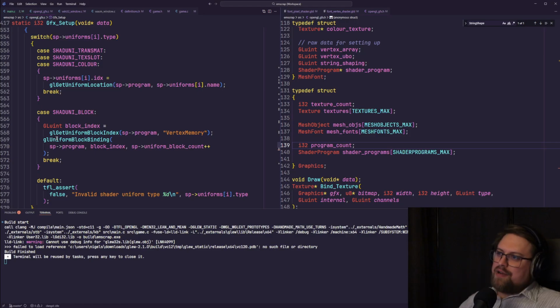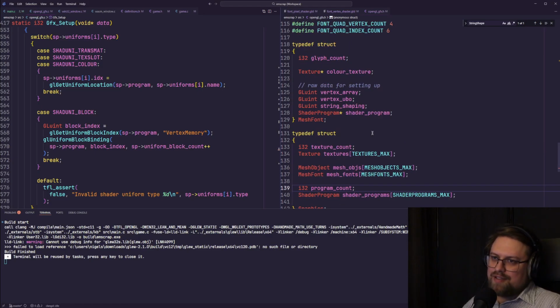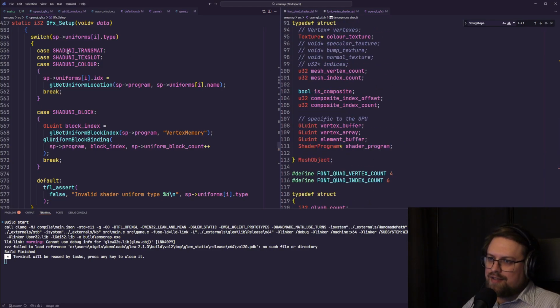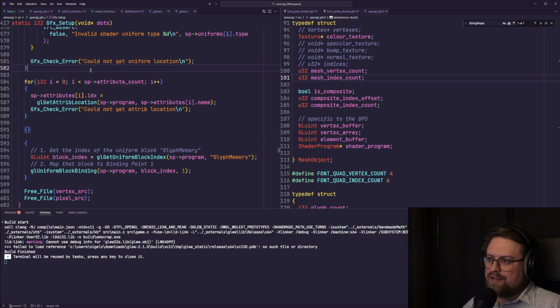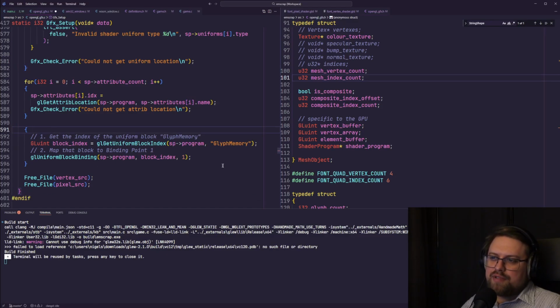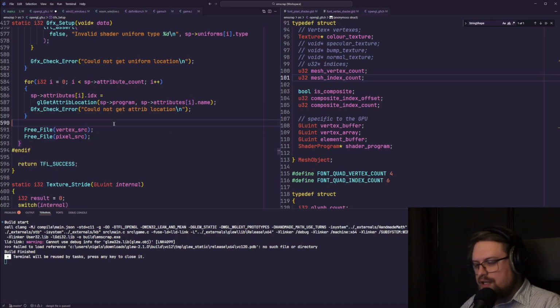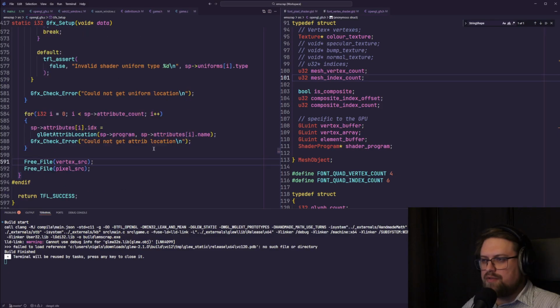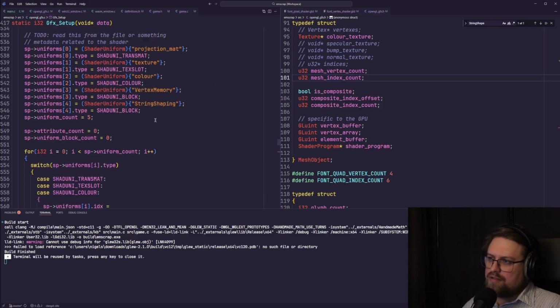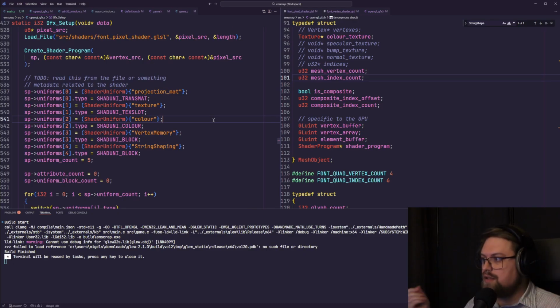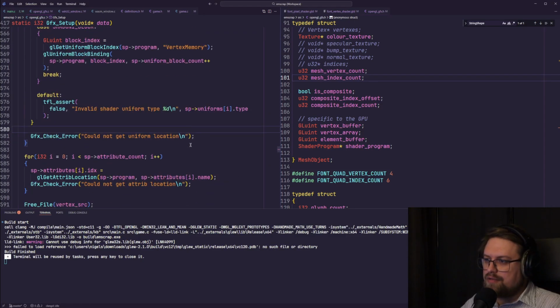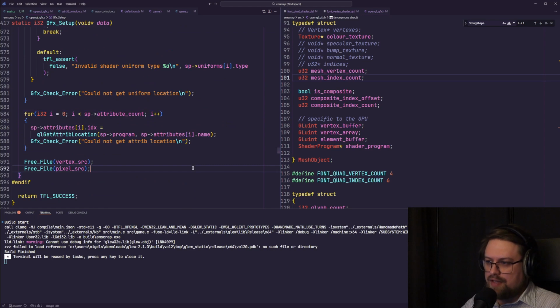Now, what I'm noticing here is that the uniforms and attributes are very, very similar. But I don't want to combine them just yet, because I don't know if there would be a negative that I'm not predicting. So I think that is fine.